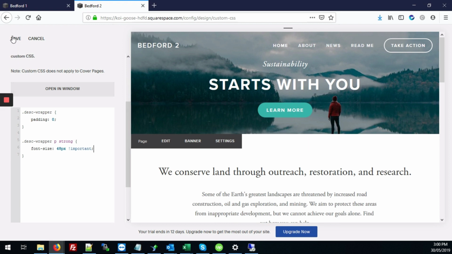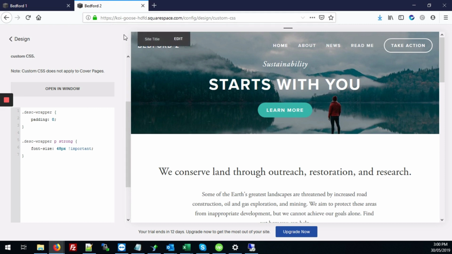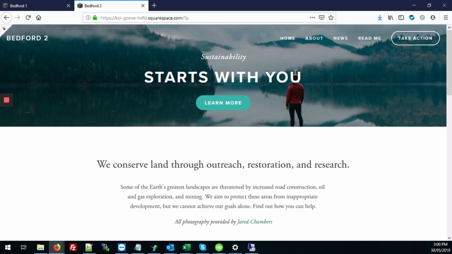And once that's done, just hit save. And there you go. You've shortened the banner size of your Bedford theme.